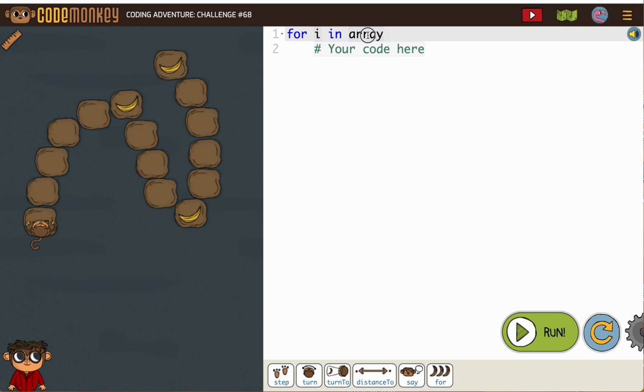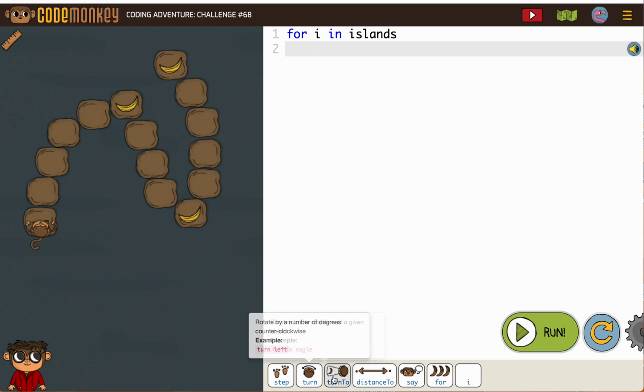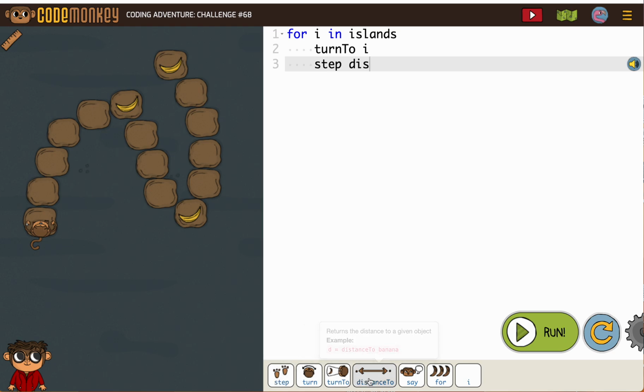I and islands. And remember, if you forget how to write a for loop, go back and look at previous activities. Turn to I, step distance to I.